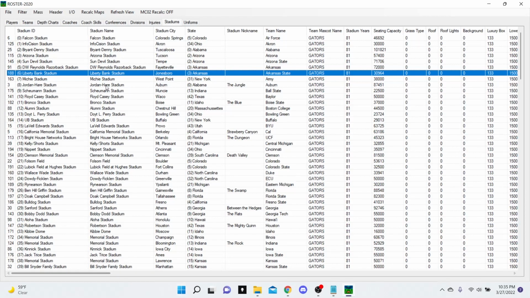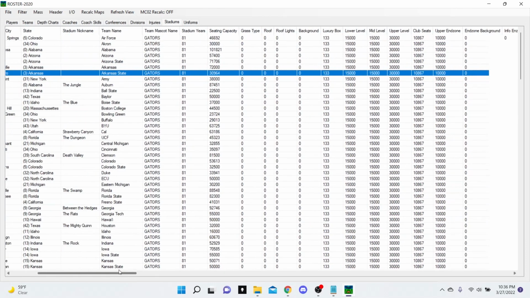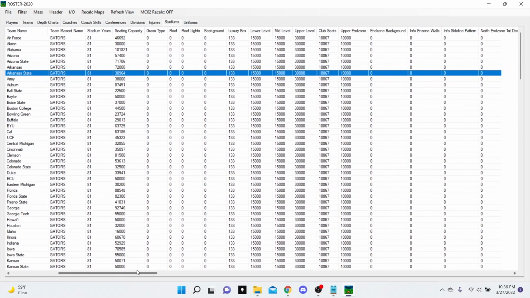So, obviously you can change the name of it. Boom. Change the name, stadium. Once you save it, it will change. It will update this little tab for you. Change the state, change the city, all that fun stuff.